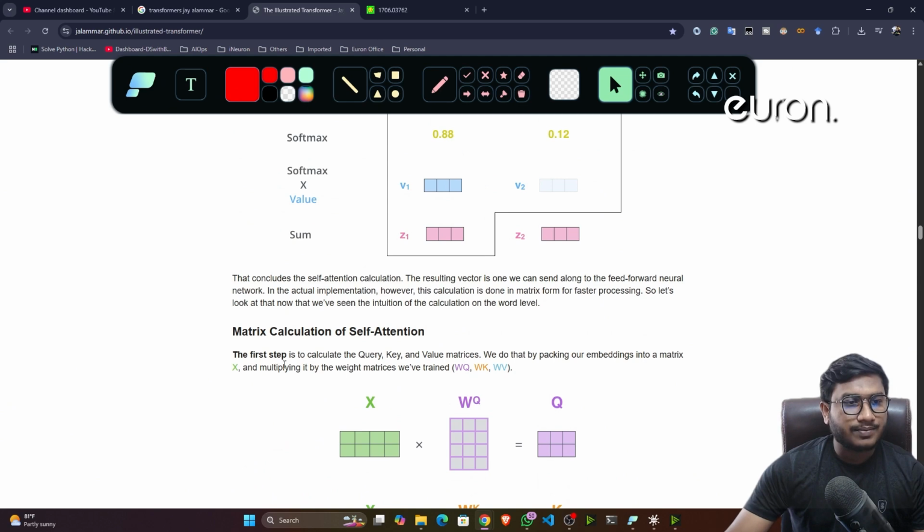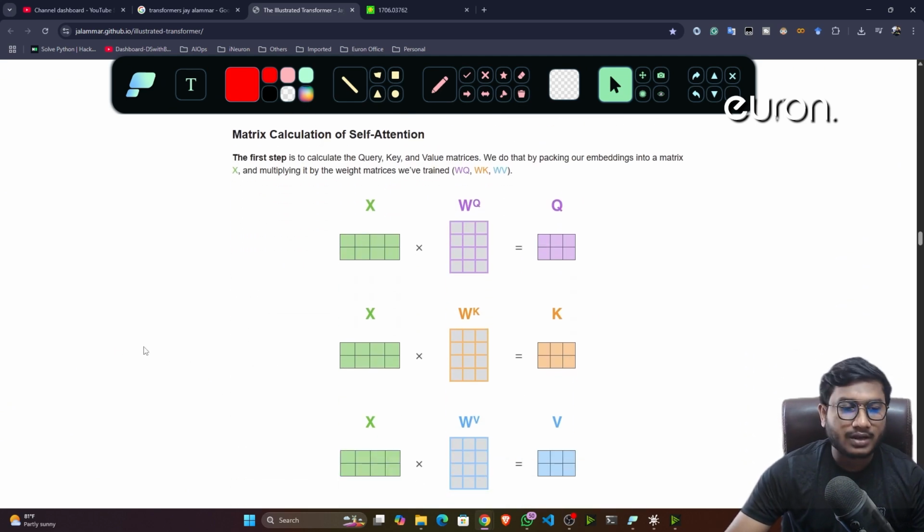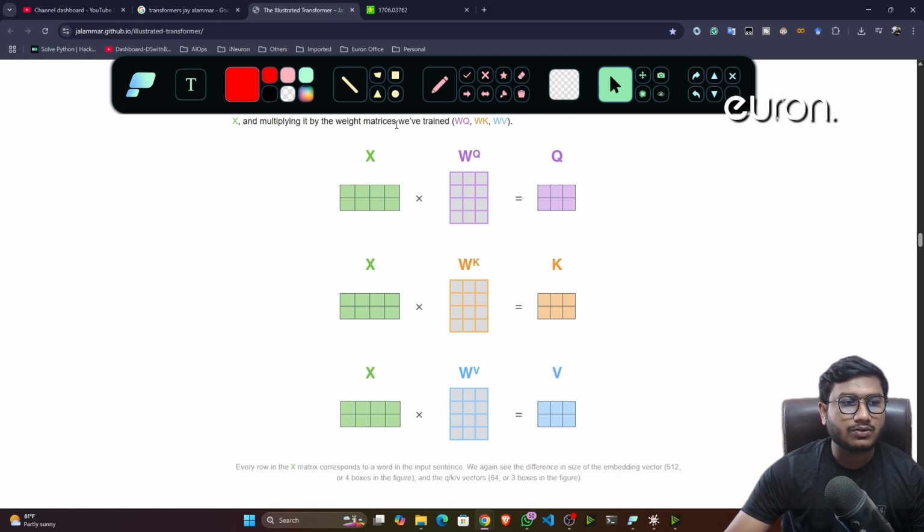So the same calculation I showed you, he has also shown with respect to the graph and with respect to the matrix. First of all you have the input, then you generate the keys, queries and values by multiplying with wq, wk and wv.